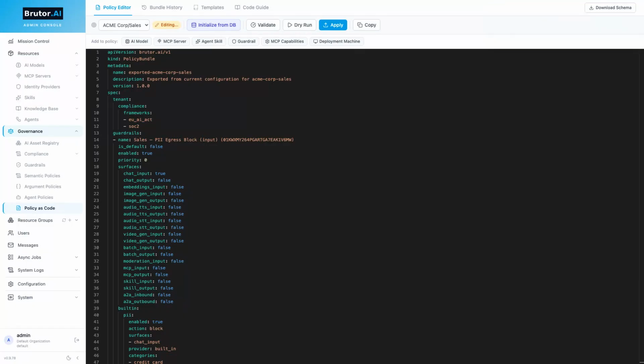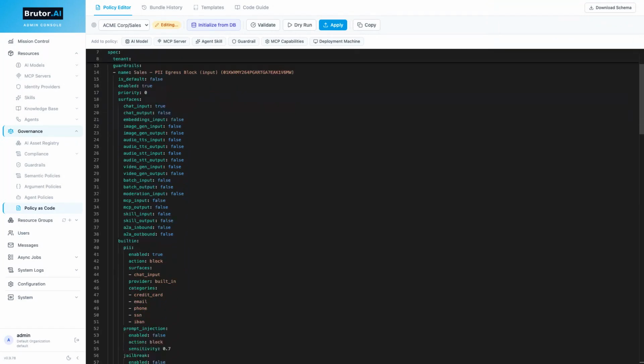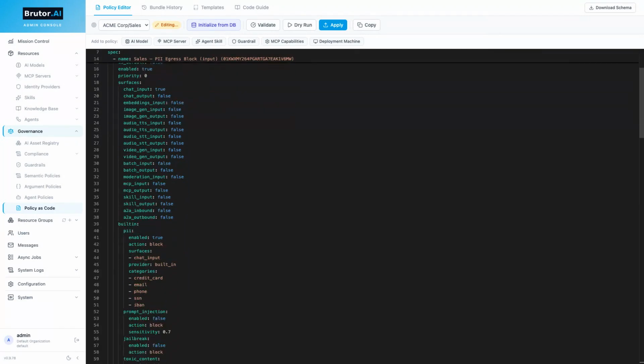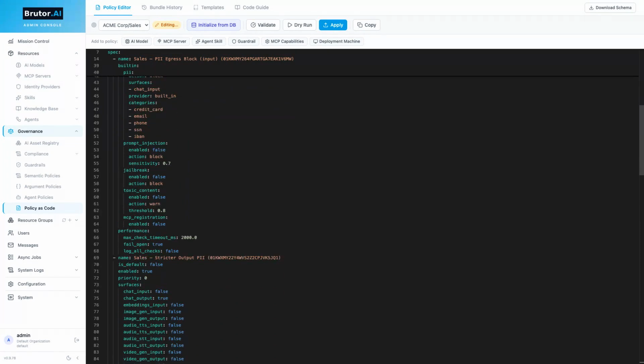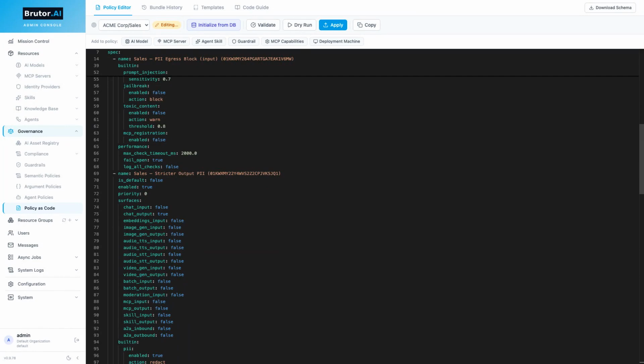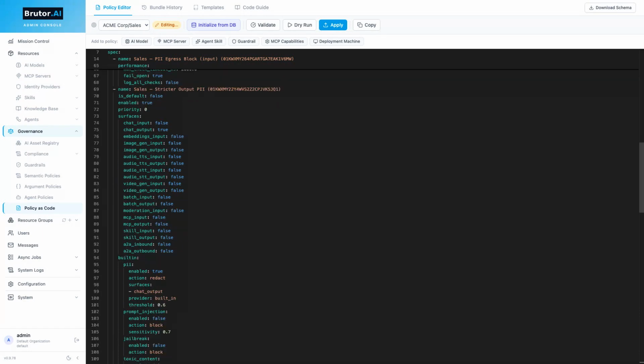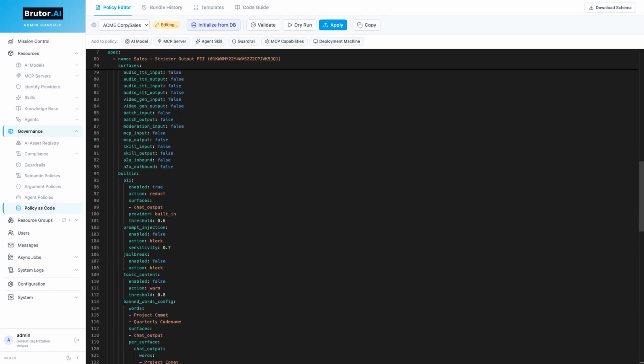Everything you just saw configured is policy as code under the hood. Governance, policy as code. Pick the sales scope, initialize from DB, and the whole sales configuration loads as one YAML policy bundle. Scroll through it, and every control is declared in the open. The guardrail checks, the semantic policies, and the read-only argument policy. Its surface, analyzer, and deny if rights rule. All in version controllable YAML. Commit it, review it, version it, like Terraform for governance.